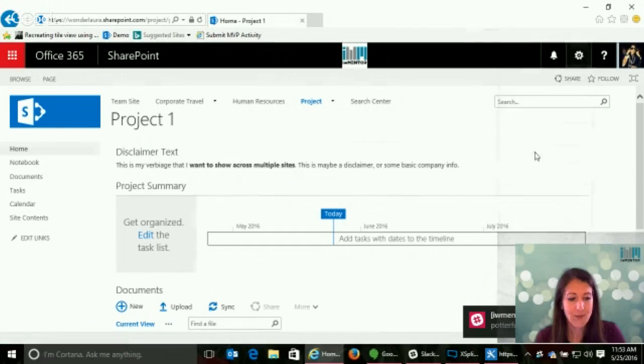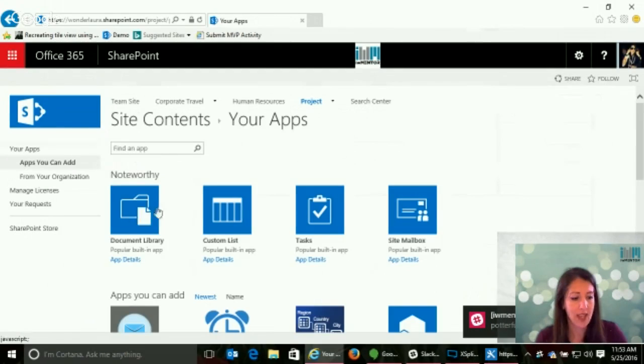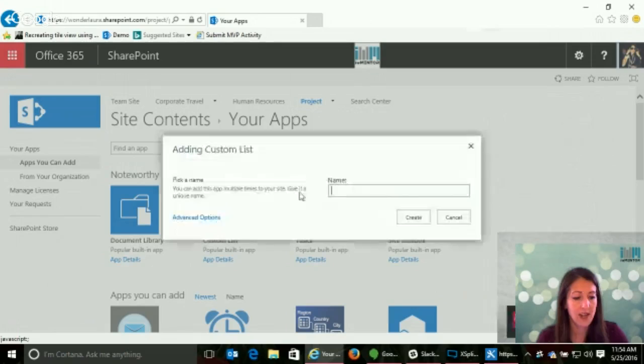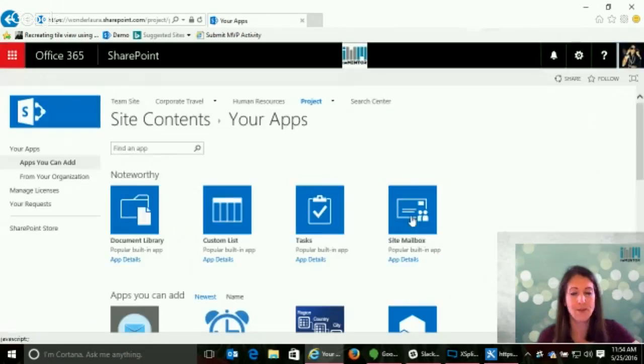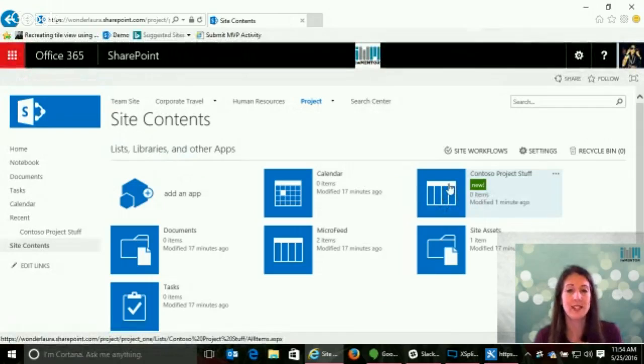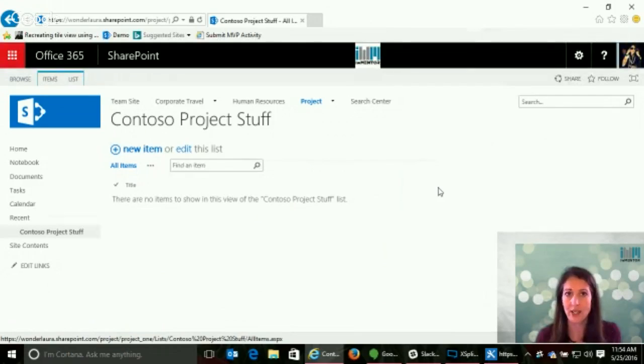So what I'm going to do is add an app. And the idea here is that I'm going to create this, I'm just going to call it Contoso project stuff. This is going to be a list, and just imagine in your head that this same list exists in all of these Contoso projects that I created a site as a template, and they've all got this list. Then I want to have this information show in a web part and have it standardized and look a certain way across all the different sites.